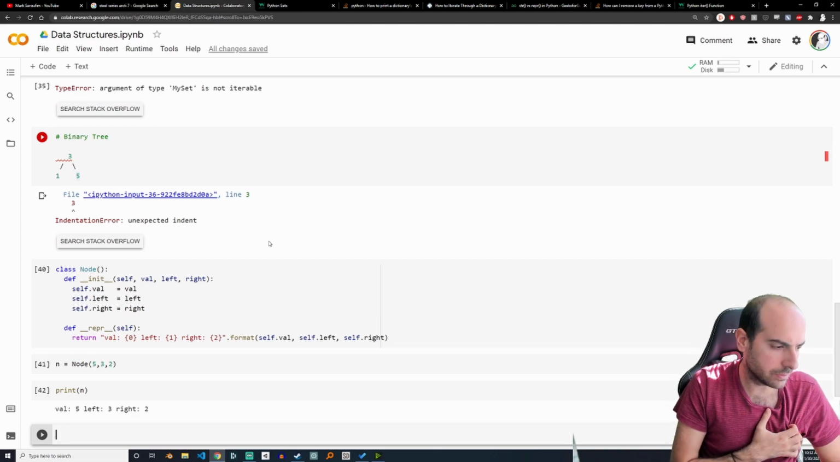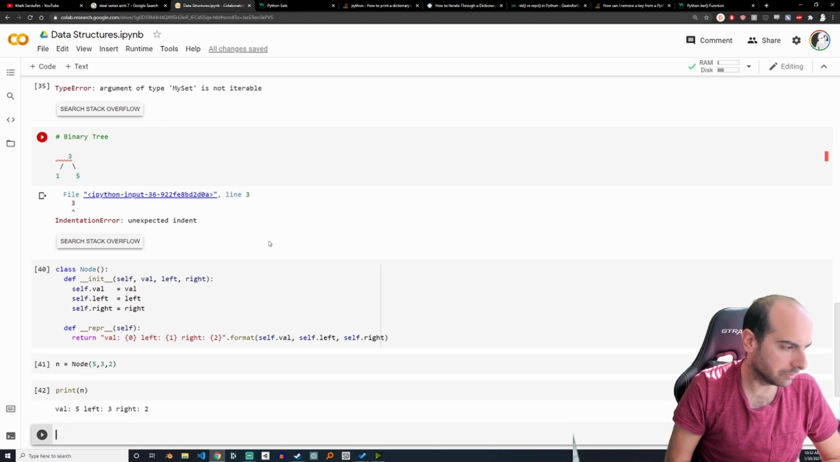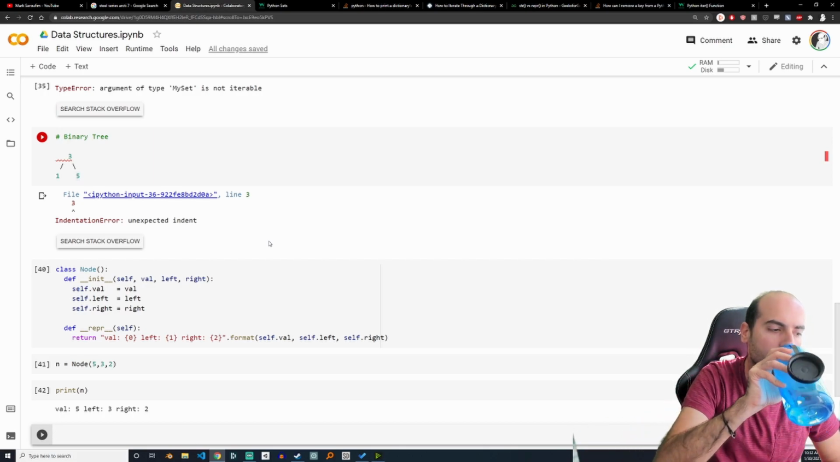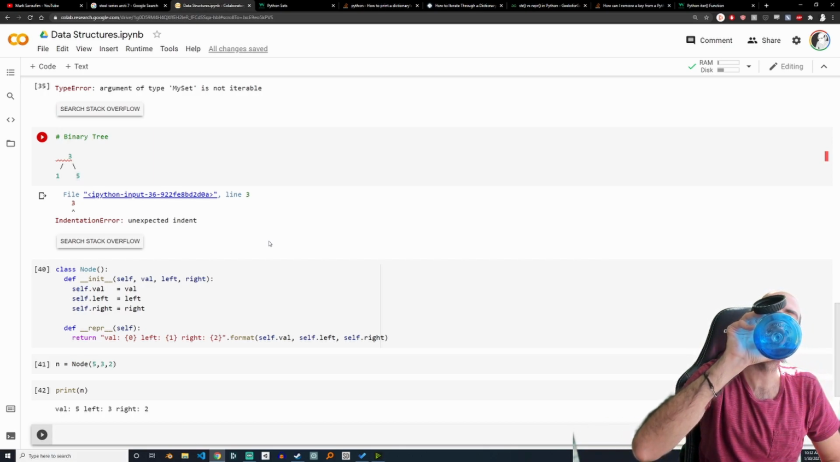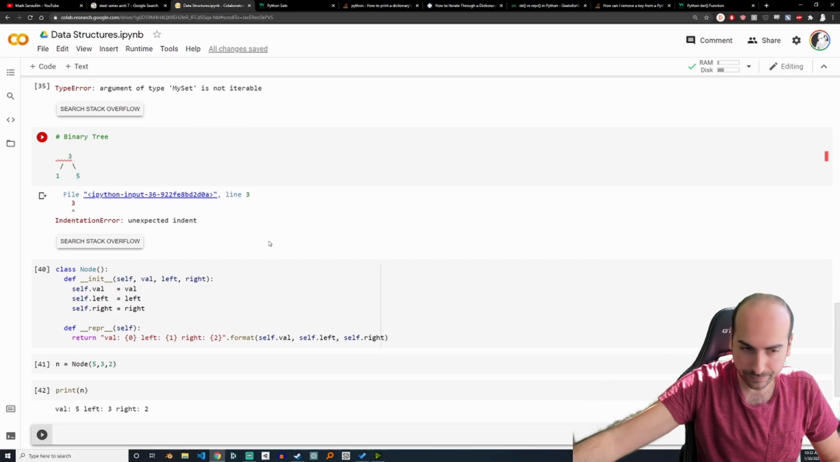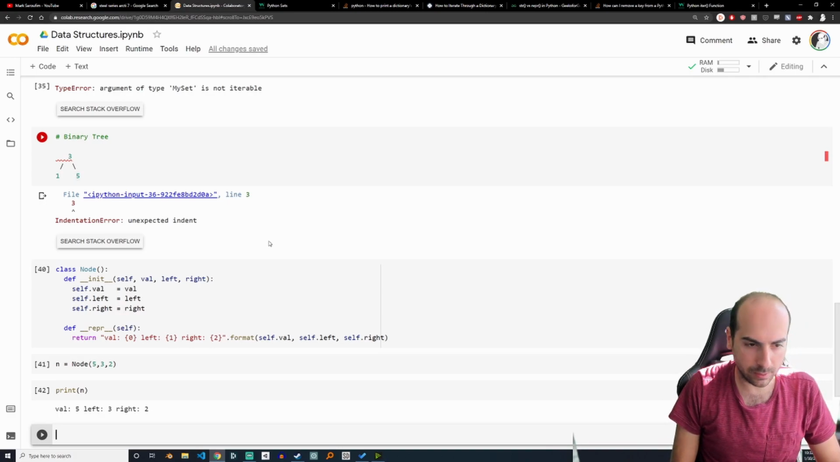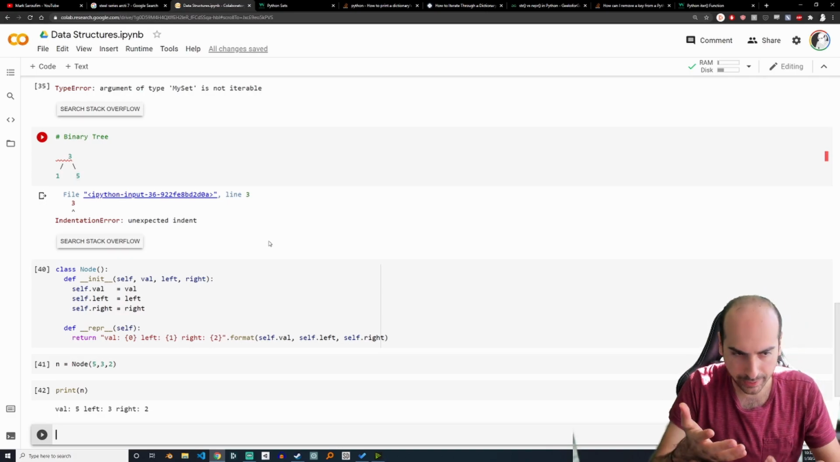So hopefully this gives you a good idea of how to implement your own print functions. I actually really like this trick in Python. So this is sort of a tree, right?